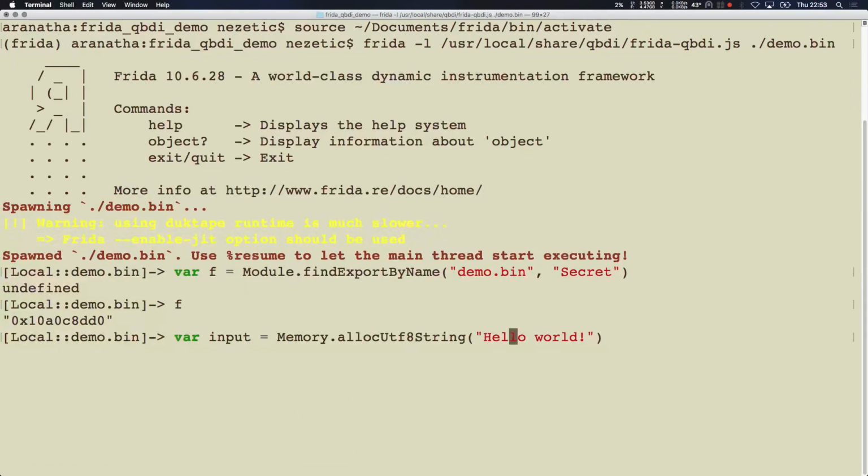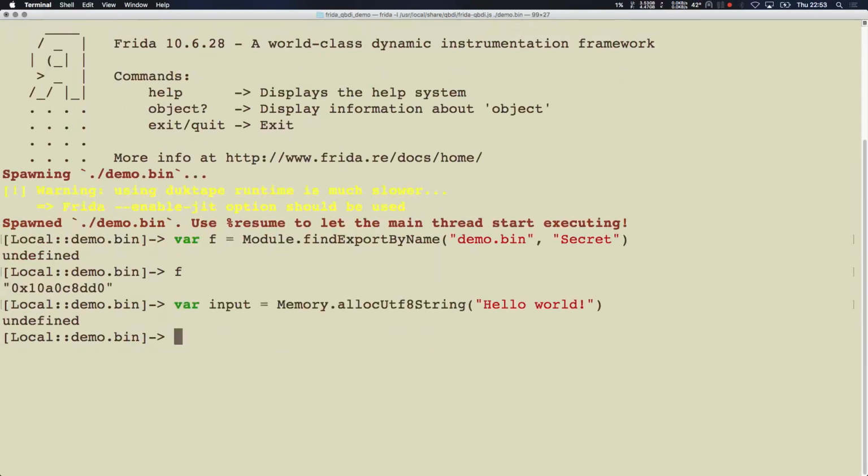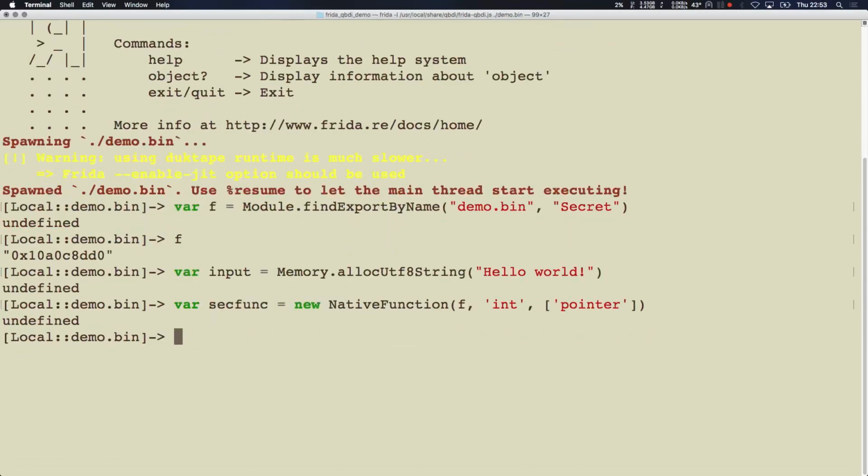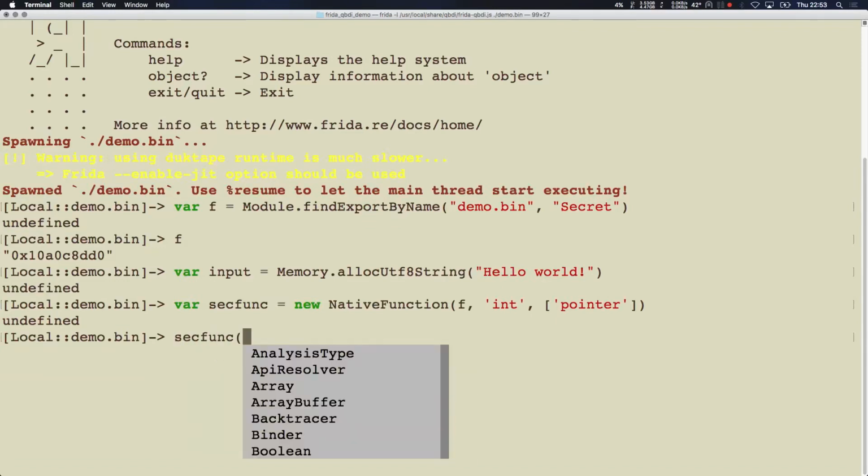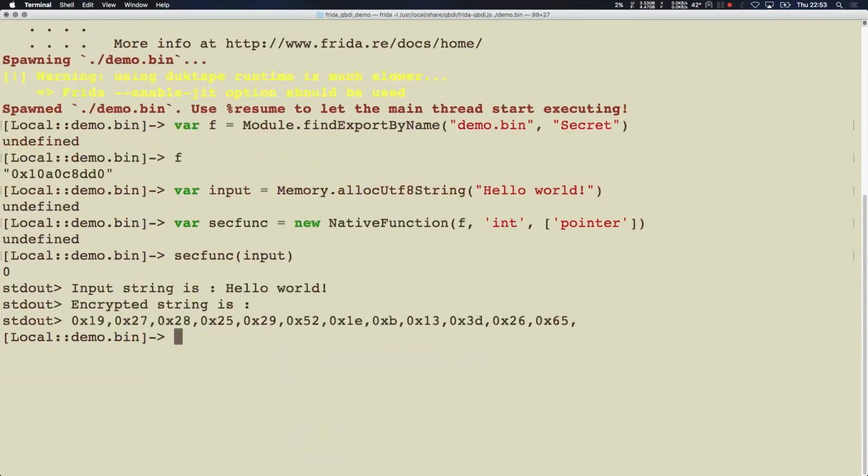Frida allows us to do a remote allocation of memory and inject the string inside the remote process memory. Using this, you can say I want a native function, which is like a JavaScript function that allows you to call the function address that you resolved. By doing secret func, there is a completion. If you do secret func input, Frida executes your remote function with the input that I've forwarded, like hello world.